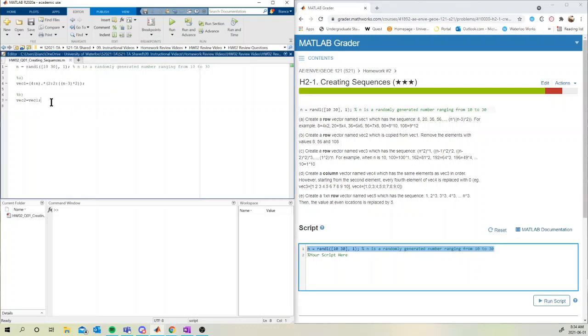And so we know that 8 would be the first element in our sequence, and then 56 would be the 1, 2, 3, the fourth element in our sequence, and then 108 is the 1, 2, 3, 4, 5, 6th element in our sequence. So what we can do to remove those is we have vec 2, and then we can access the first, fourth, and 6th elements of vec 2. I need my square brackets to access those, and then I'm going to set it equal to an empty set, and that will remove those elements from my vector.